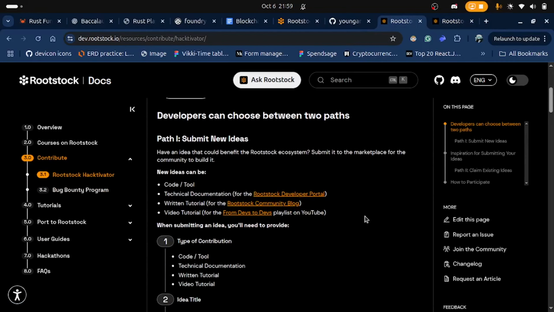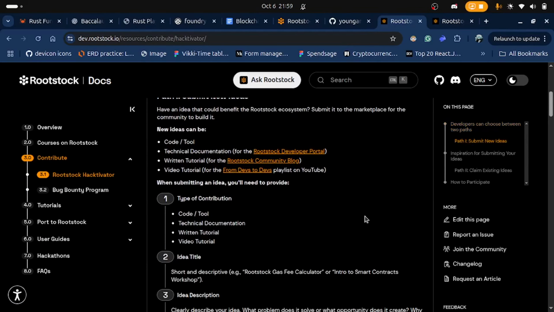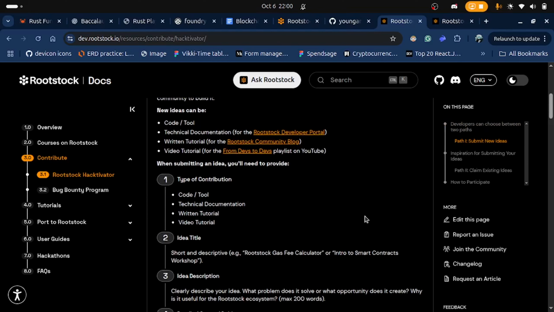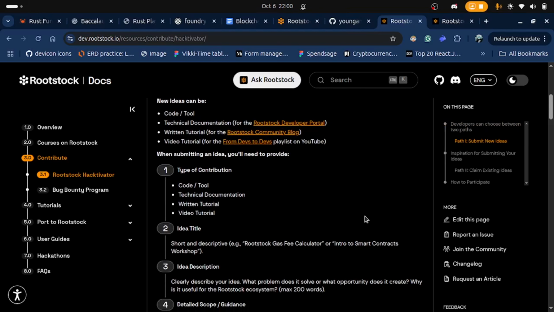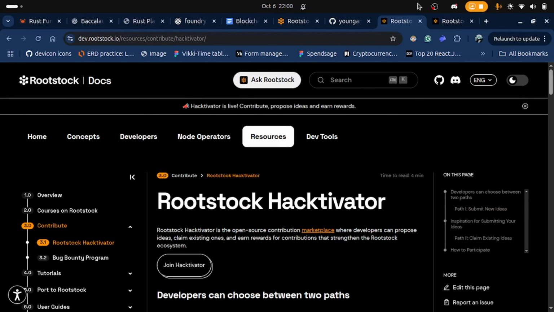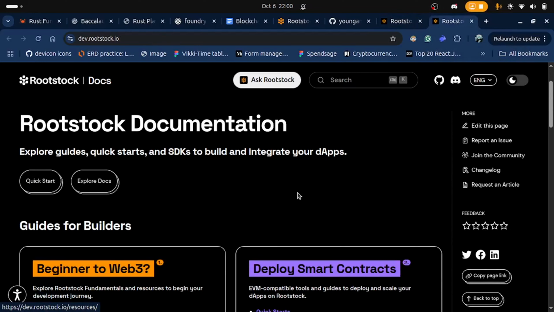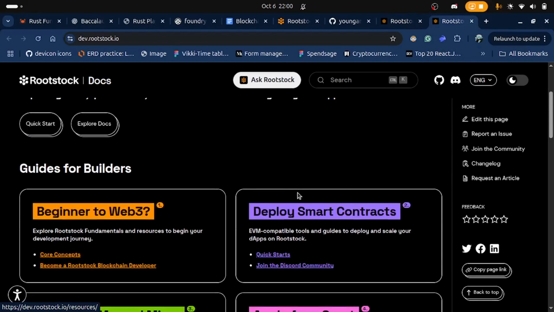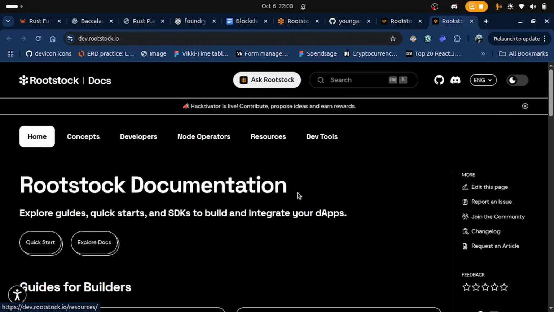You can contribute in an open source manner to their tools, to the community, like the videos, whatever type of contributions you have. Building on Rootstock has lots of perks, as you can see, from the activator to the security layer to the support and everything. Now, you just have to build on Rootstock.